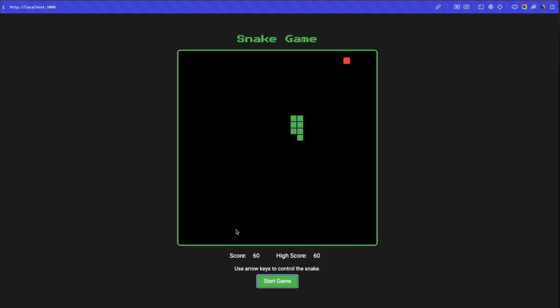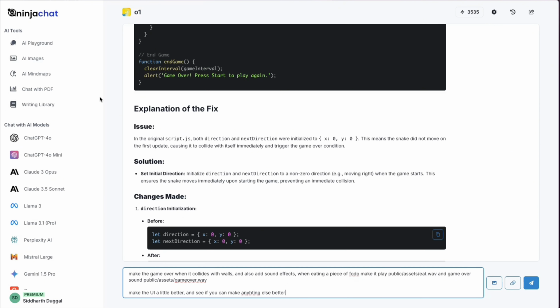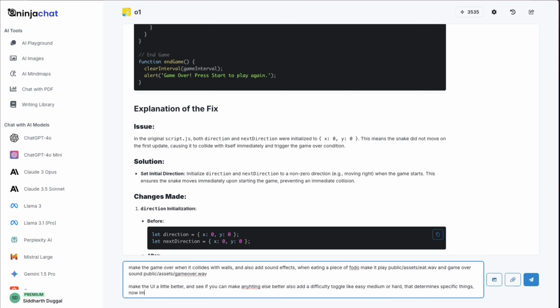Maybe we can add a difficulty toggle. So also add a difficulty toggle like easy, medium, or hard that determines specific things. Now impress me with the new code.